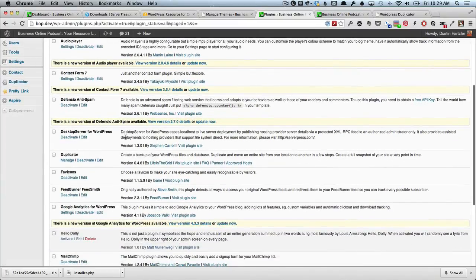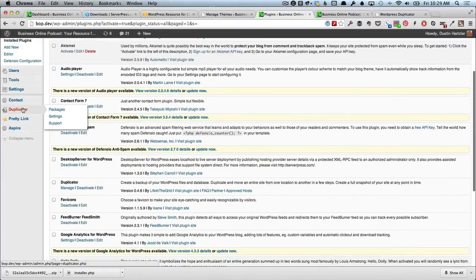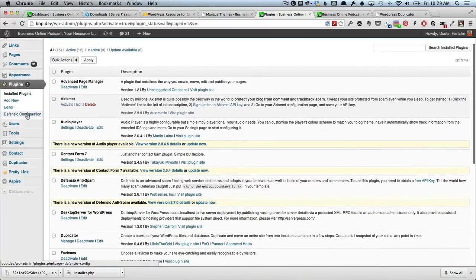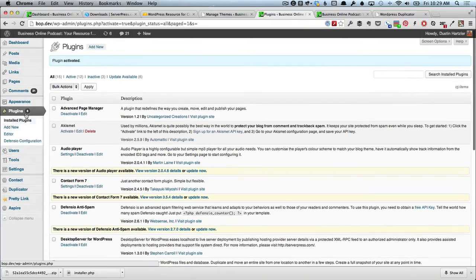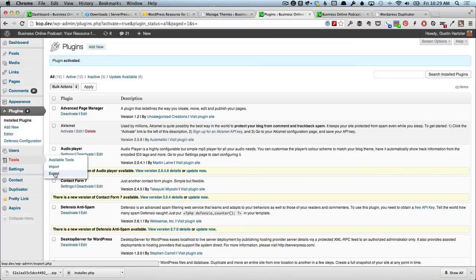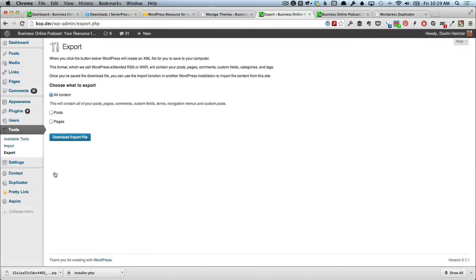So we want to go to desktop server. Where is it? In here. Of course, I'm not gonna. I promise I've done this before and I've used it and it worked flawlessly.